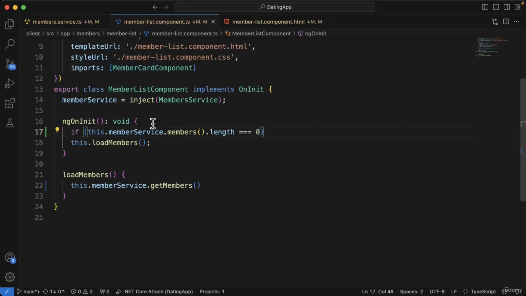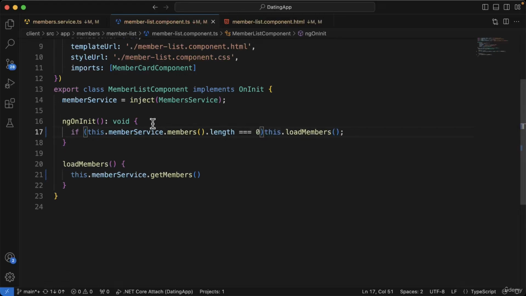This should be equal to 0. Only then will we load the members. That means we don't have anything in our members array signal, so then we do need to go and load the members. But otherwise, we'll have them in our signal, and we don't need to go and load our members.